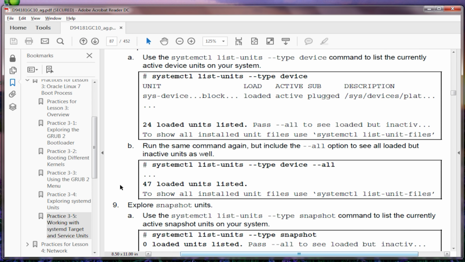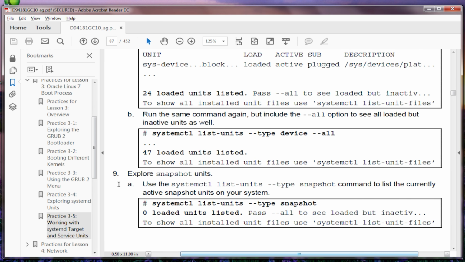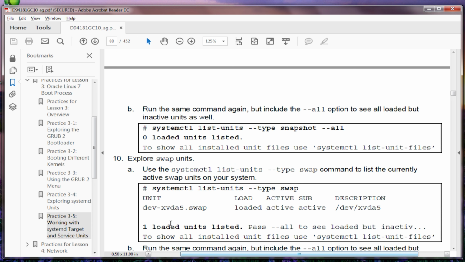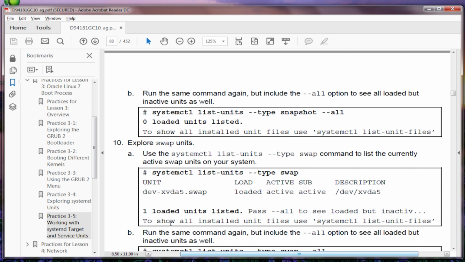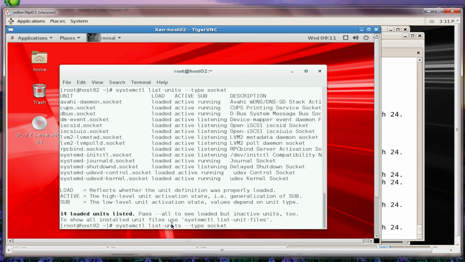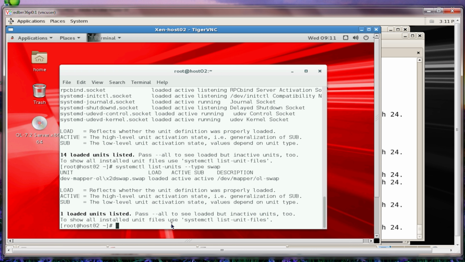All right. Snapshot units, there's none of those because we haven't really gotten to the lab where we use Snapper, which is a new utility in Oracle Linux 7. None loaded. Snapshot all, once again, none loaded. Swap. Let's do swap. And as we expected, there'd be one unit loaded.